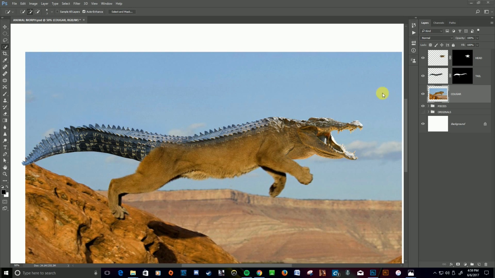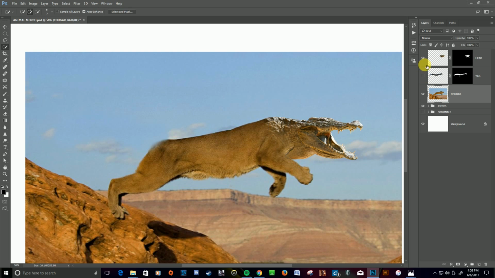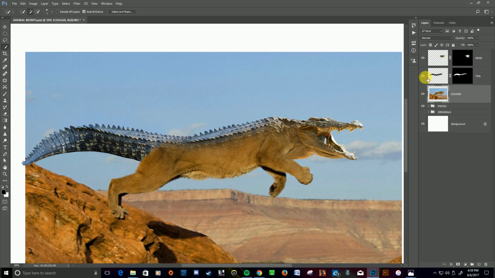So what I'm going to do is paint in a texture of the cougar behind everything that I have that is crocodile. Okay, so I need to Command or Control click on the picture of the tail layer. And if I want to add the head in as well, I'm going to hold down Command or Control and Shift, which adds to my selection. In fact, you can see up here, there's a little plus that appears. I'm going to click on the head. So now I've got all that stuff selected.